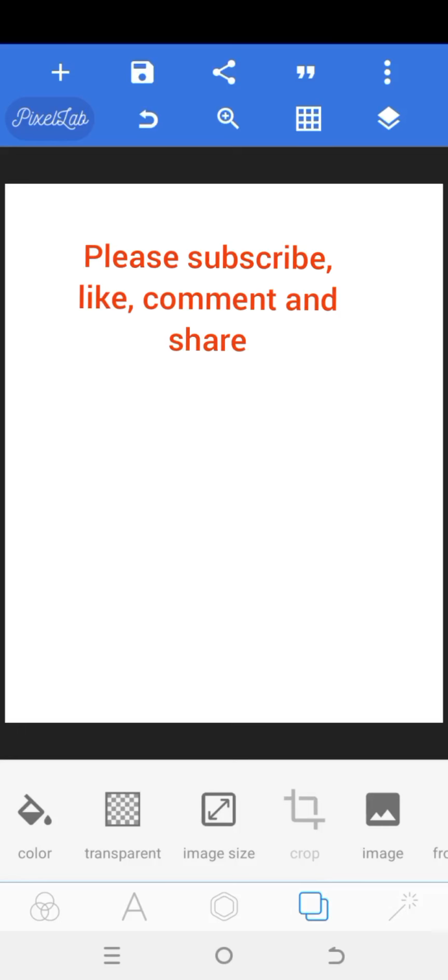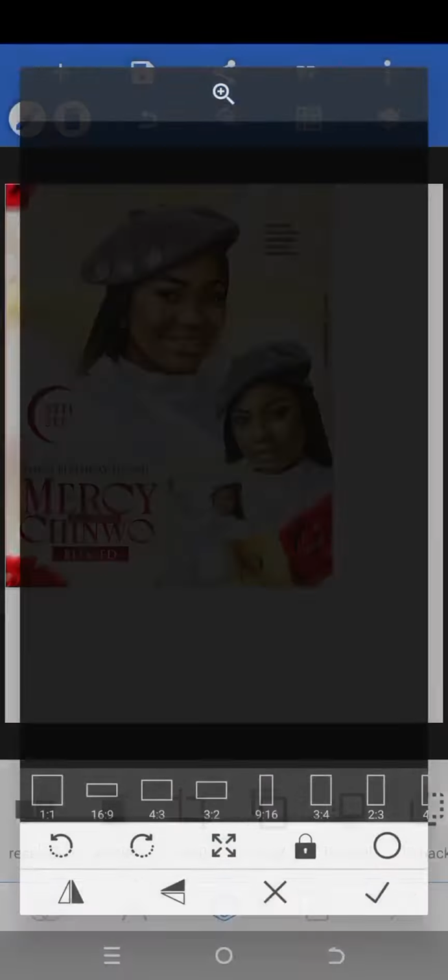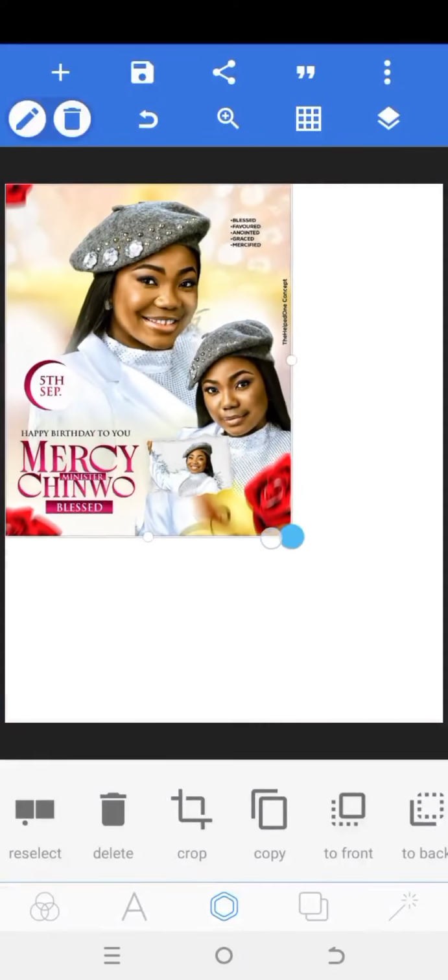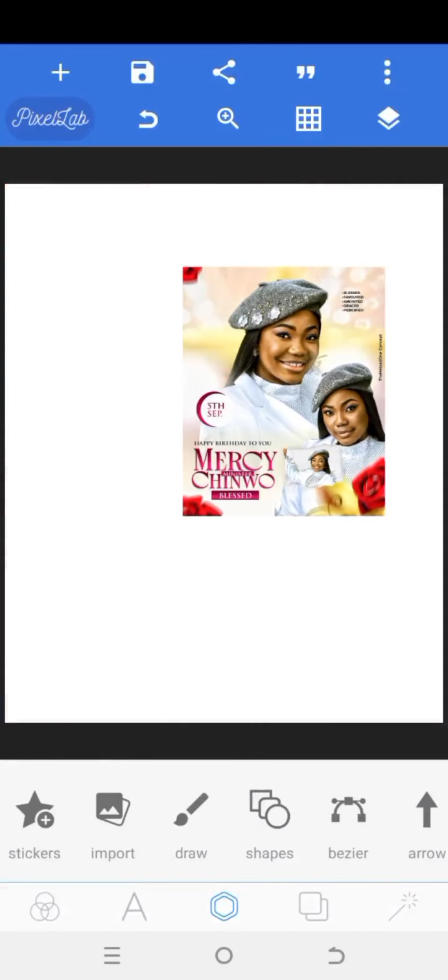Let's continue. So I'm just going to click on this center icon here. Click on import. I want to bring in the design so that we'll be looking at it and be more faster. So this is the design we want to recreate now using just our smartphone. So stick with me. Let's start.